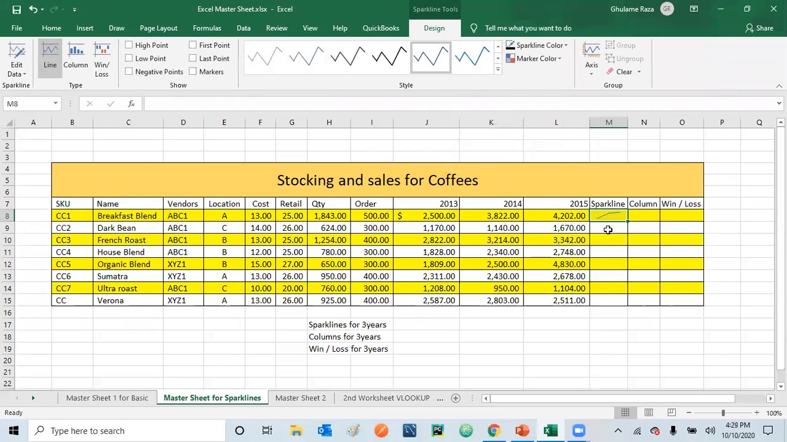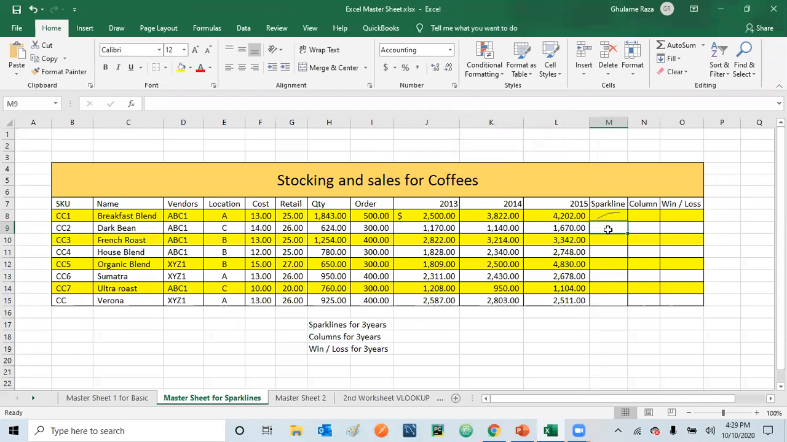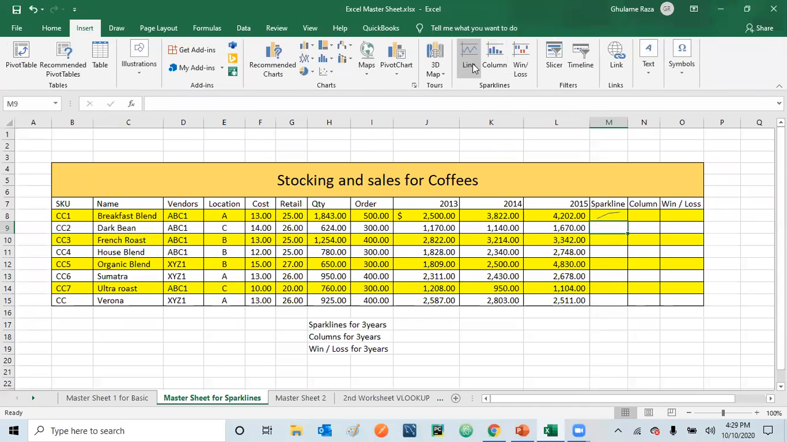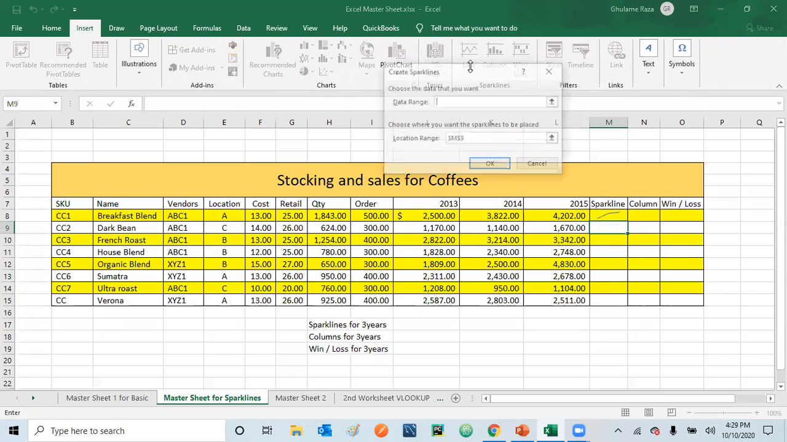In the same way, if I want to bring the business of Dark Bean, I'll do it similarly. I'll first select the cell where I want my answer, and then go to the Insert tab, go to Sparklines, and select the Line Sparkline. It asks only two questions: which data you want to use and where you want your answer. It has already selected the cell where I want my answer, and for the data range, I'll start selecting the data.